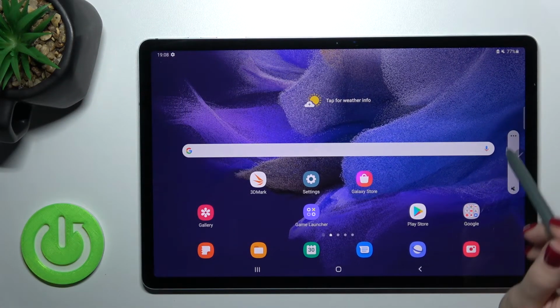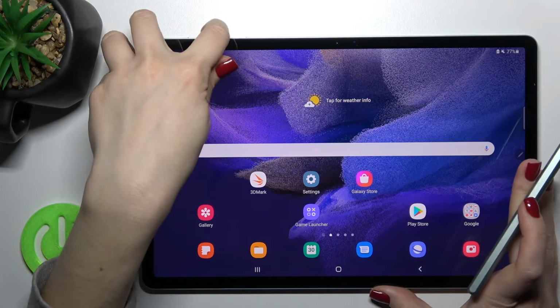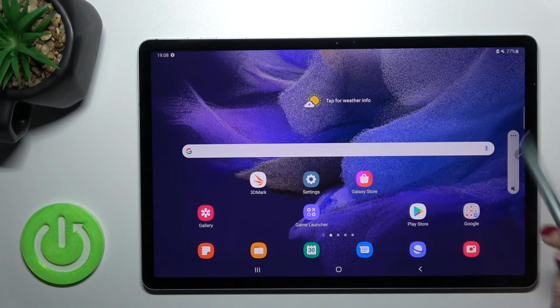So that's how it looks, and also we can do it with our finger or with the pen. We can switch this panel here to the downside. So that's how it looks.